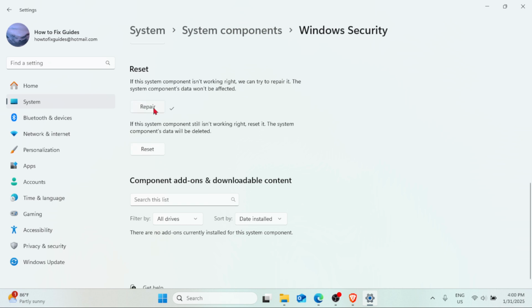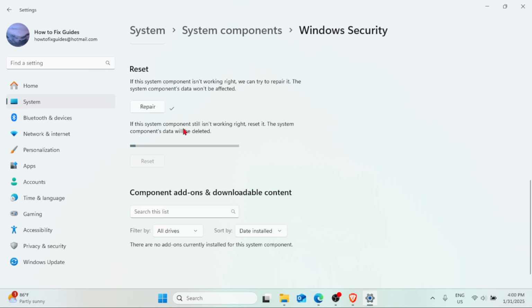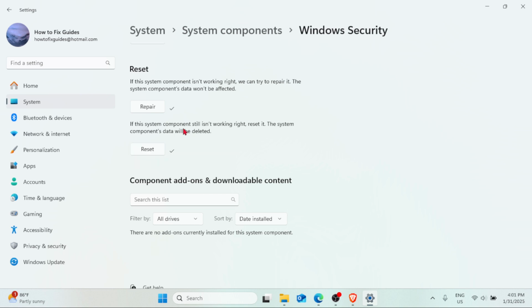And once that is done, if your issue is still existing, that is, if the system component still isn't working right, reset it. The system component's data will be deleted. Click on the Reset button and reset once again. So this is how you can reset the Windows Defender Windows Security on your Windows.